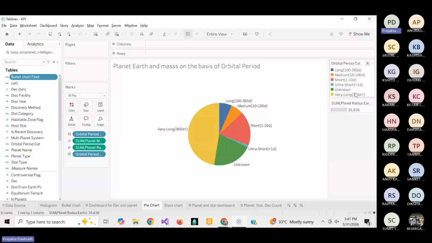Okay. And why pie chart? Pie chart is used to observe the certain percentage or certain amount of contribution of a particular part with respect to the entire data set. Let us move to the next. The next type of chart is stars and star types.